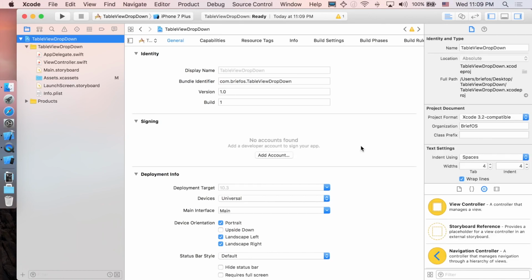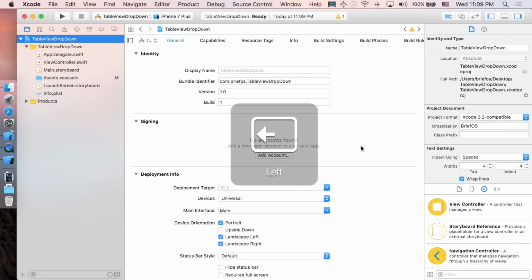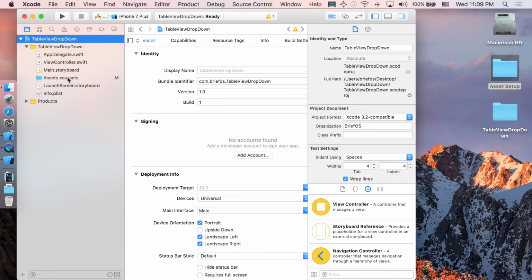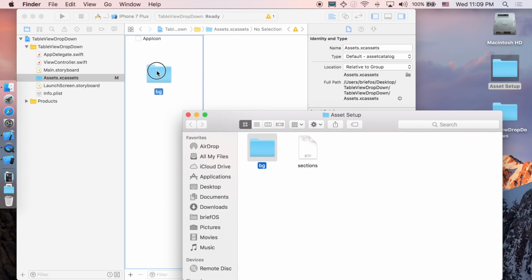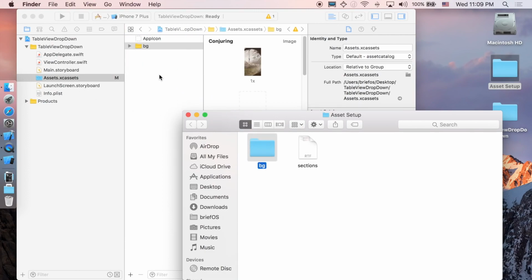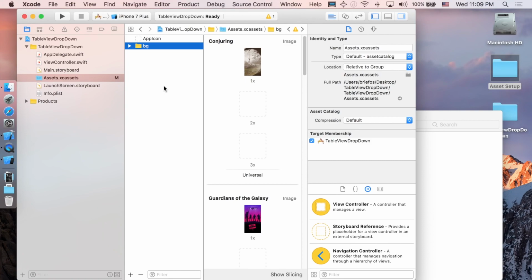Before we start, we are going to do the asset setup, so I suggest you should pause the video and go download the link I prepared for you guys under the description below first. Alright, once you've got the folder, you can go to assets and then just open asset setup, and you can drag background folder here in assets folder. And these are just the images for each movie.